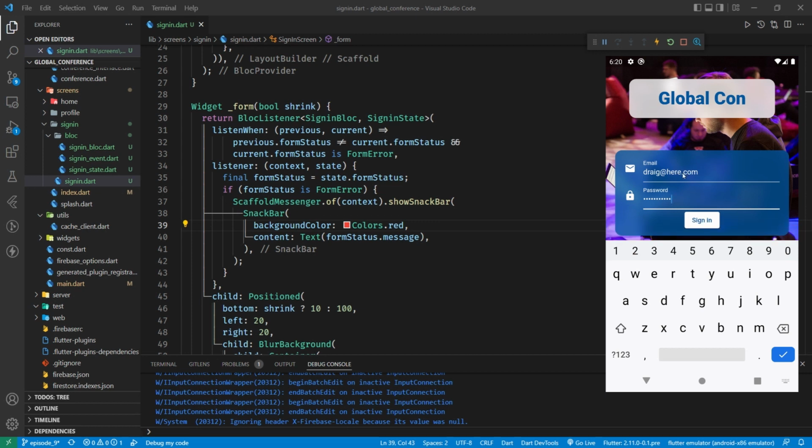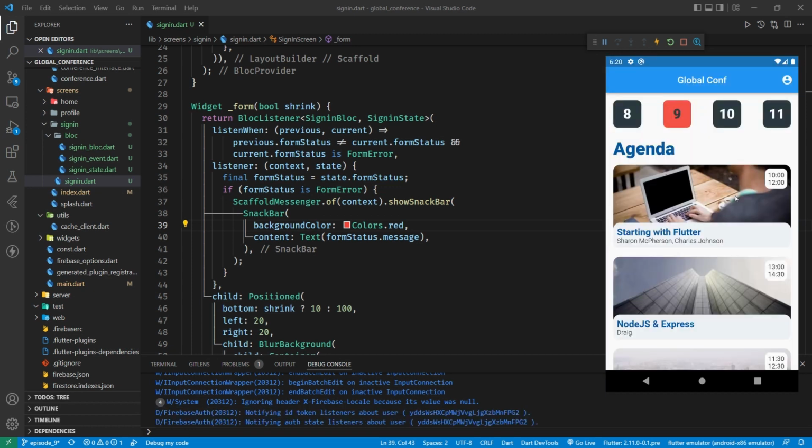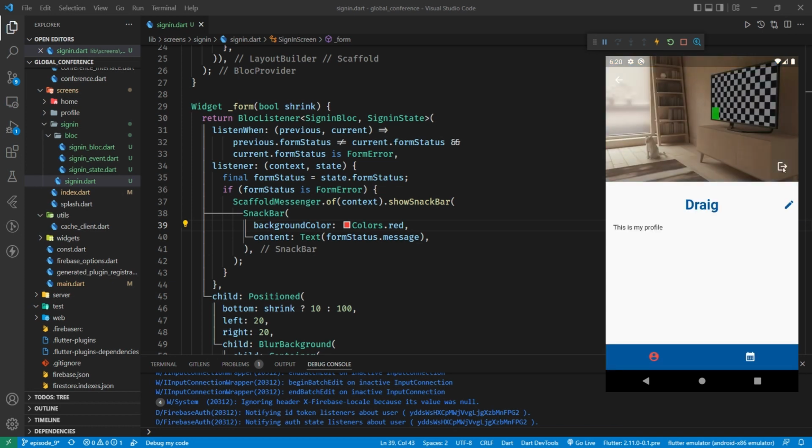Okay, so I'm guessing in that case it's test.com is the one I used. Sign in, and now we're told we've got an incorrect password. Put in the correct password, and we're into the app. Fantastic. That is our login page done.